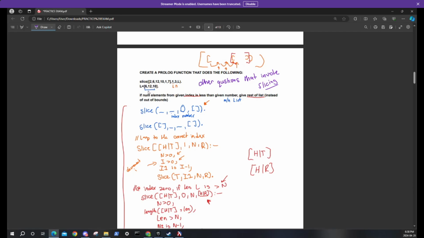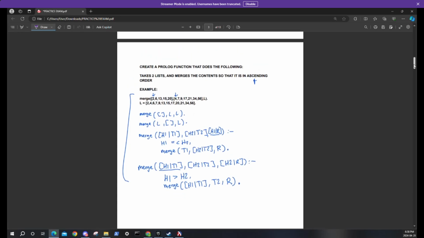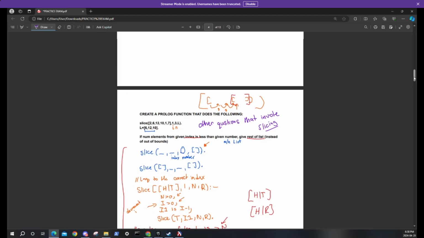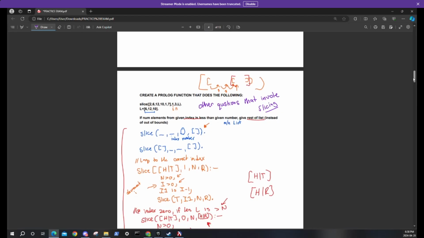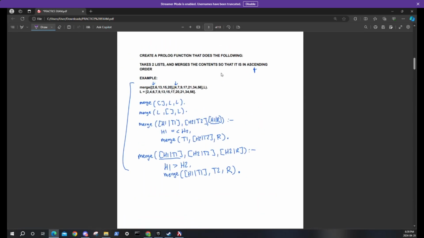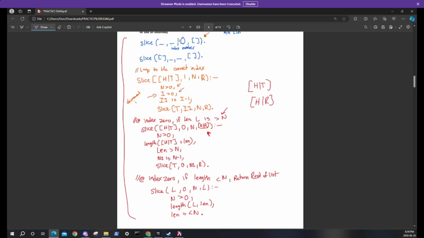Or it could be like, I actually have no clue. I was thinking like in ascending order. Like if you see this question, slice it in two, or split a list in half. Just any list you give it, split it in half. Or like you see how we have merged the content so that it is in ascending order, try to do it in descending order as practice.